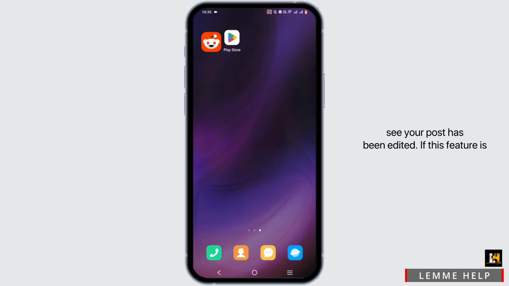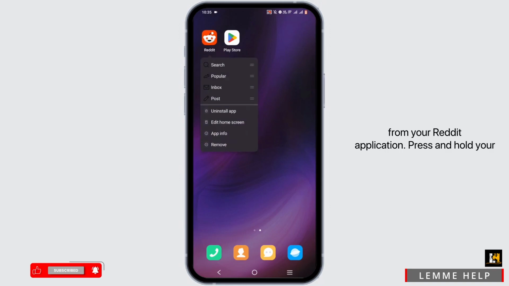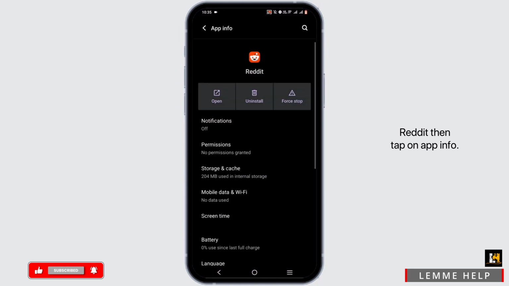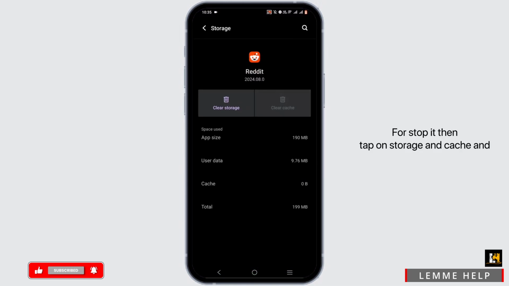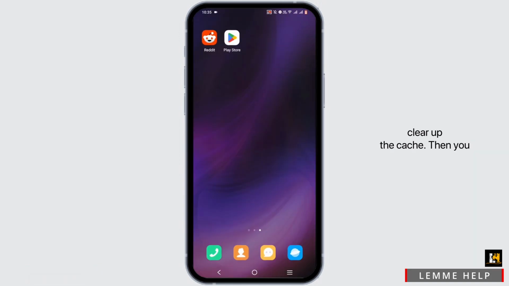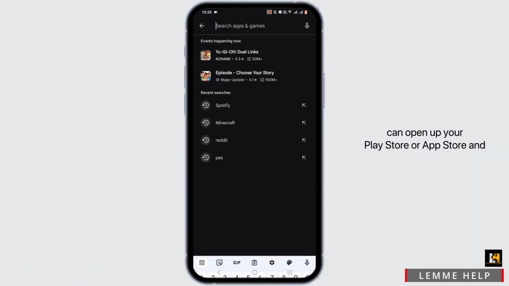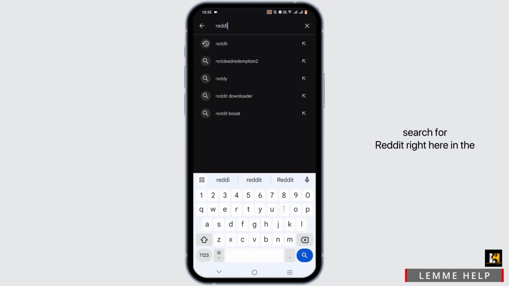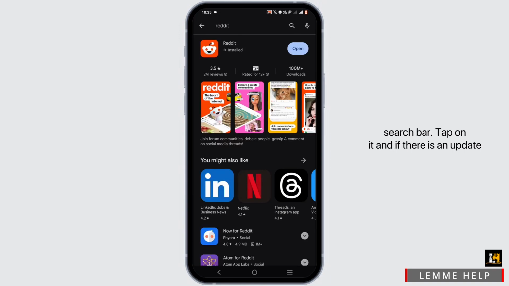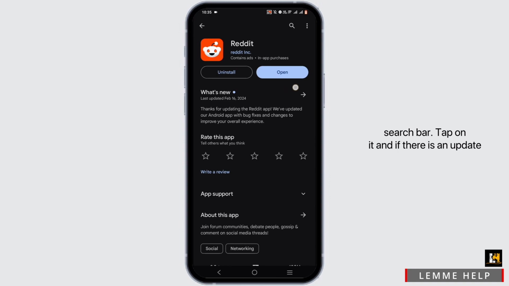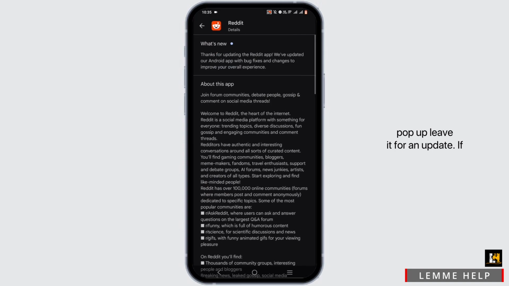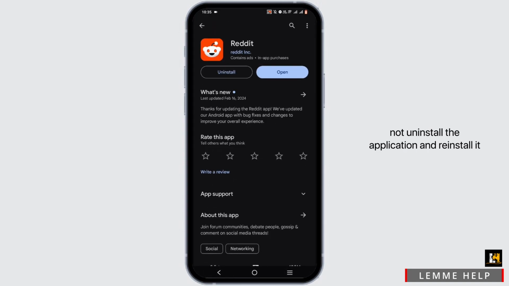If this feature is not available for you, exit from your Reddit application, press and hold your Reddit, then tap on App Info. Force stop it, then tap on Storage and Cache and clear up the cache. Then you can open up your Play Store or App Store and search for Reddit right here in the search bar. Tap on it, and if there is an update bubble, leave it for an update. If not, uninstall the application and reinstall it once again.